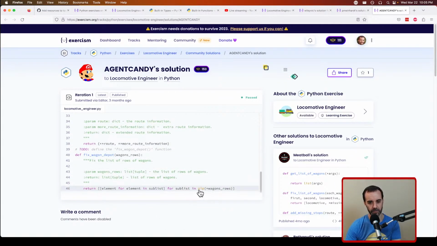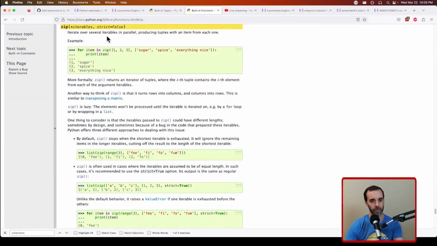Again, the zip thing. I don't know why that seemed obvious to these people. So they have a zip, so that's for sublist in zip. Okay. Good on them. I don't know how that is so obvious. What am I missing? Iterate over several iterables in parallel, producing tuples with an item for each one. Because the natural thing that zip does is it combines these things together.